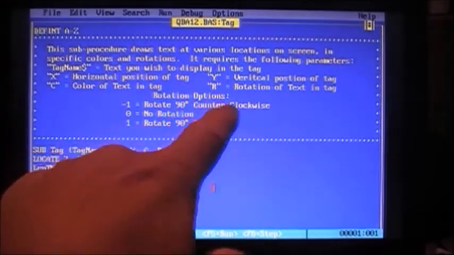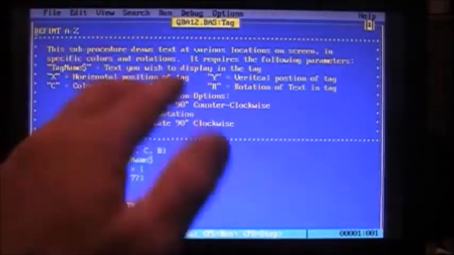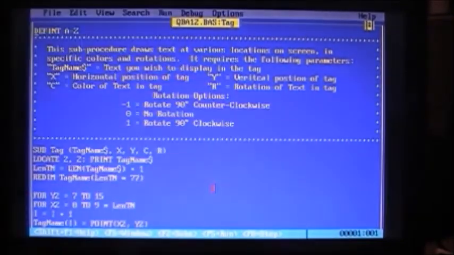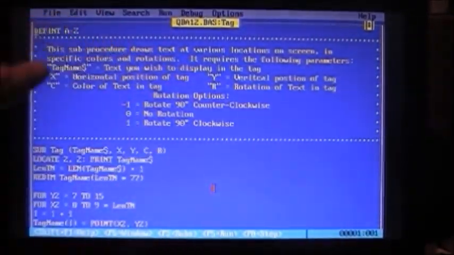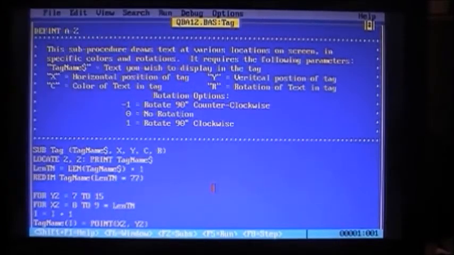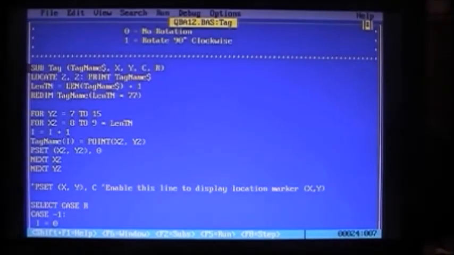Now R is rotation, and it works like this. Negative 1, rotate 90 degrees counterclockwise. So the text would be like that. 0, no rotation, just like typical text. And then 1, rotate 90 degrees clockwise, this way. Like that.